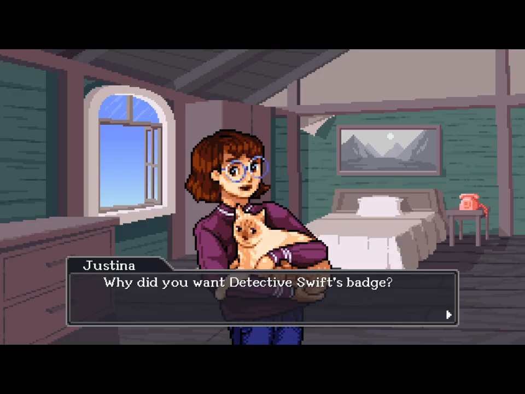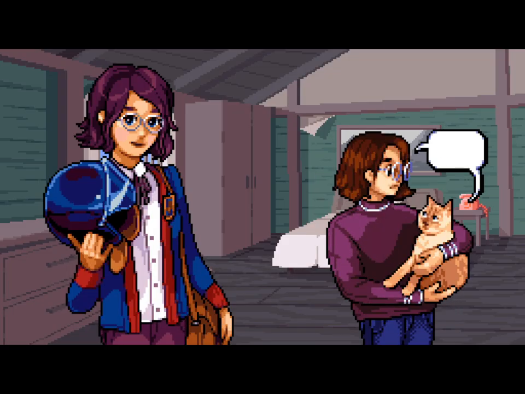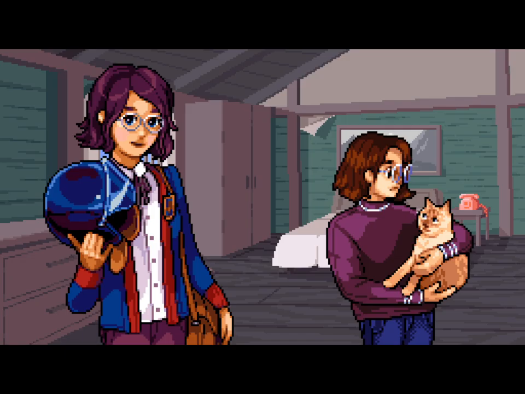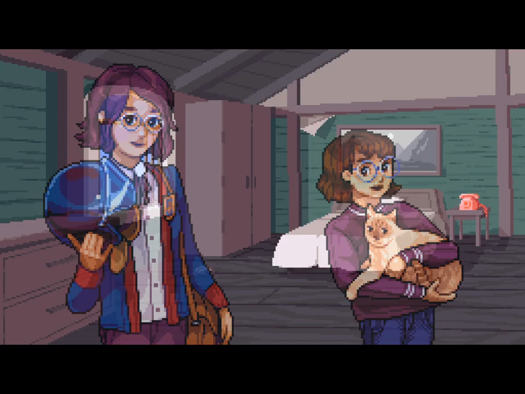Why do you want Detective Swift's badge? So Toasty can become Detective Toasty! He's a cop who doesn't play by the rules. Fine, cops are supposed to follow the law, not break it. Detective Toasty should set a good example. That's boring. We like our way better. Fine really is just a kid.